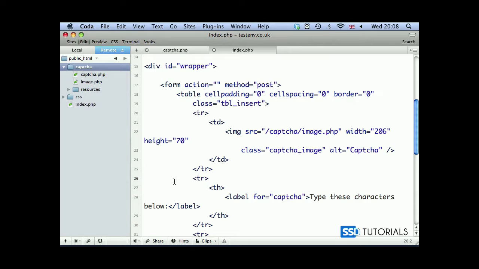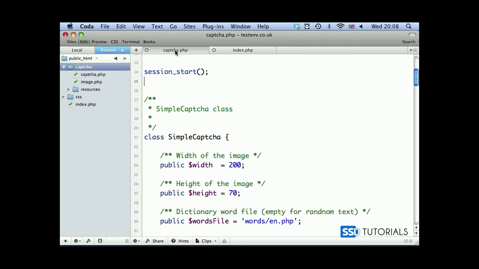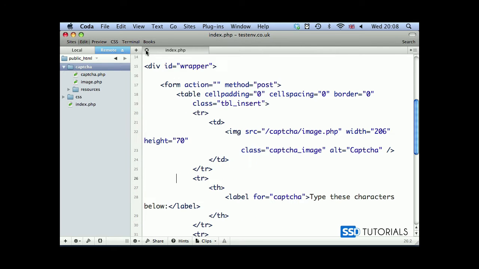Before we start working on submitting our form, let's first do a few amendments. First of all, the width of our captcha is 206. So let's go back to our captcha.php and amend the width property to match the same width, which is 206. All the rest is fine, so if we close our captcha.php file, now open image.php.